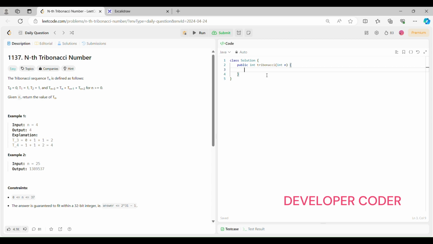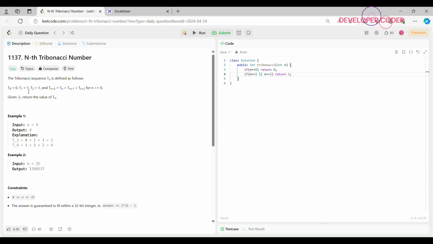So let's first write the basic things. We know if my n is equal to 0, then in that case I have to simply return 0. We know this already, right? Because we know our first number, second number and third number. And if my n is equal to 1 or my n is equal to 2, then in that case I have to just return 1. See here, we know this already: T1 is equal to 1 and T2 is equal to 1.